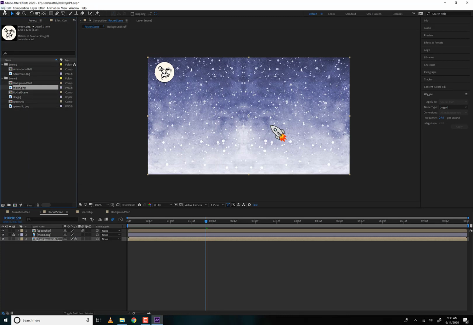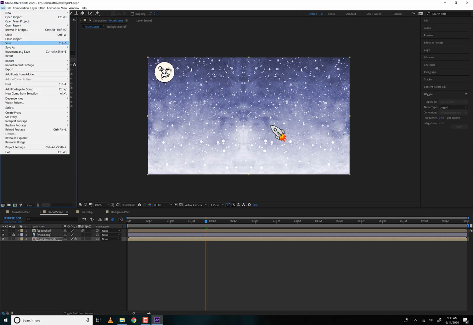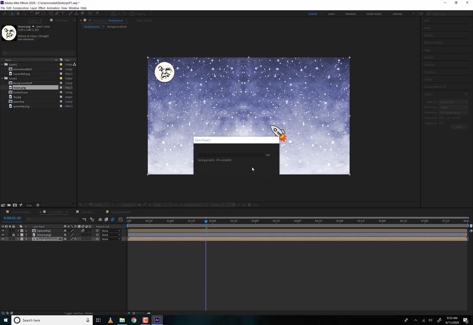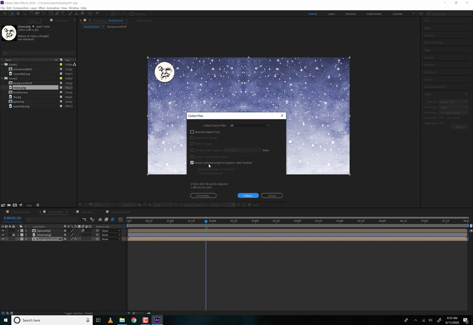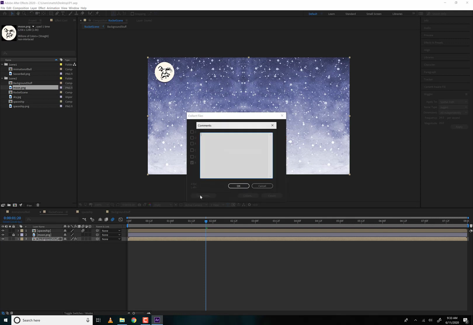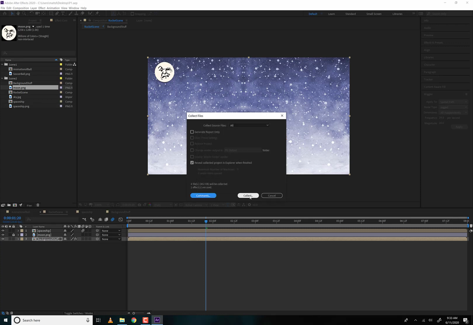But for our sake, every time we save a file, we're going to go to the File Dependencies folder. We're going to then go to Collect Files, and it says, do we want to save it? Sure. It's going to ask us where we want to put this stuff. I can add comments. I can say, this is property of me. Great. And then I can hit collect.